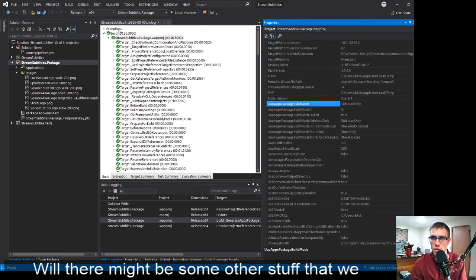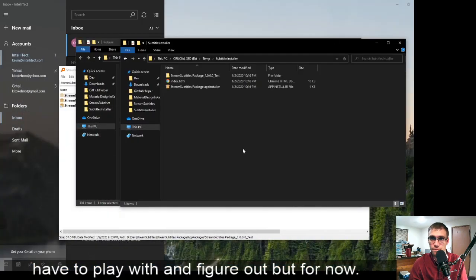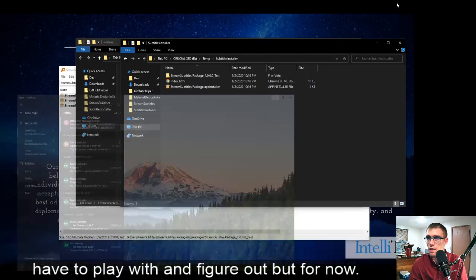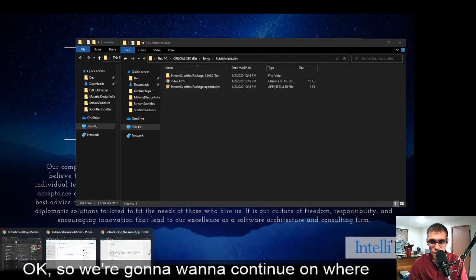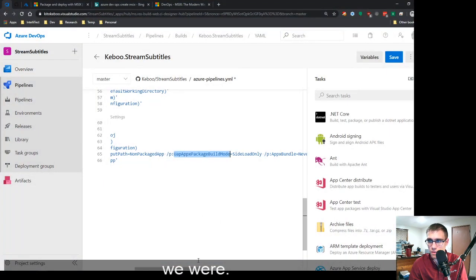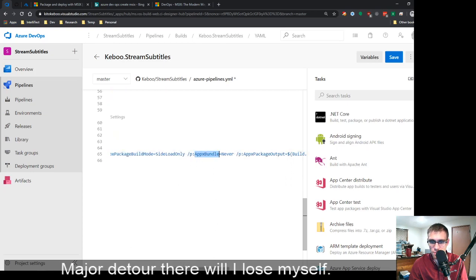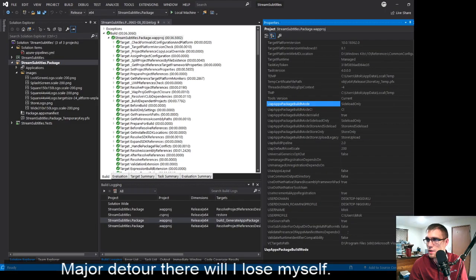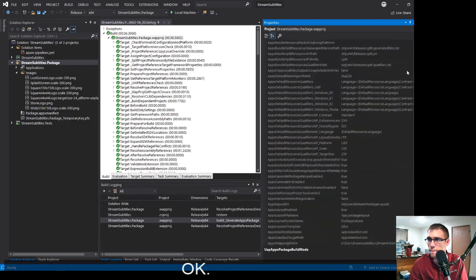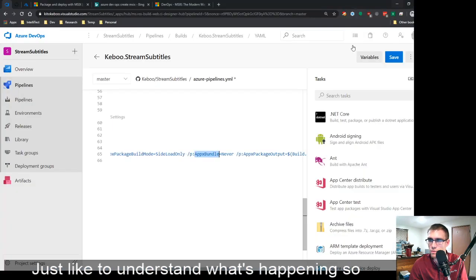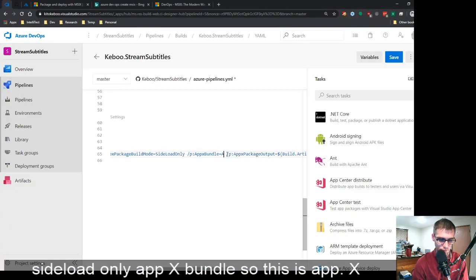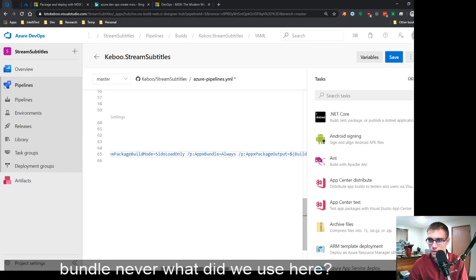Okay, so we're going to continue on where we were. Sorry for the major detour there while I lose myself. Okay, just like to understand what's happening. So sideload only, AppX bundle. So this is AppX bundle never. What did we use here? So we'll go up. AppX bundle always. So we're going to change that. Always. Thank you.